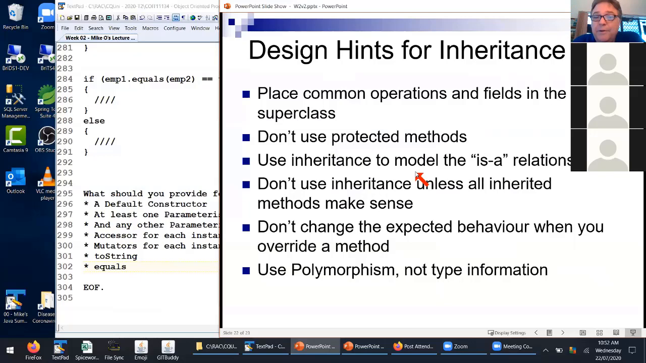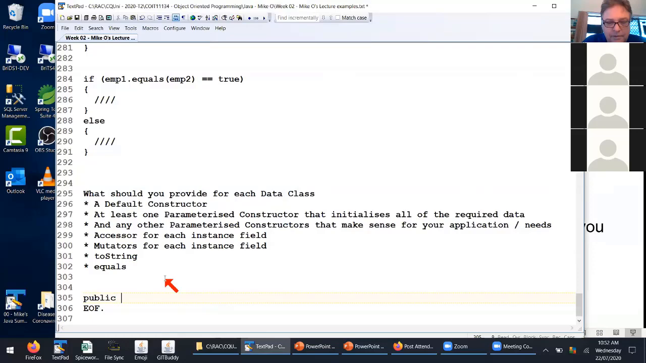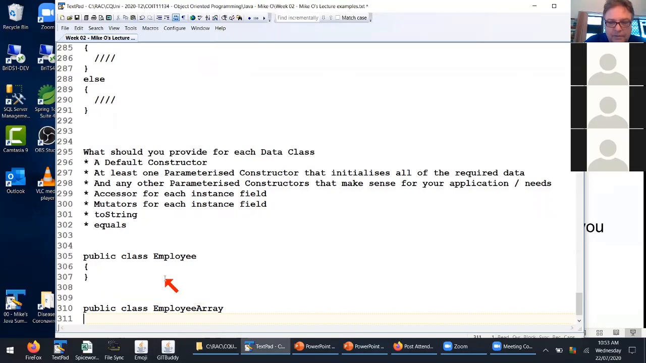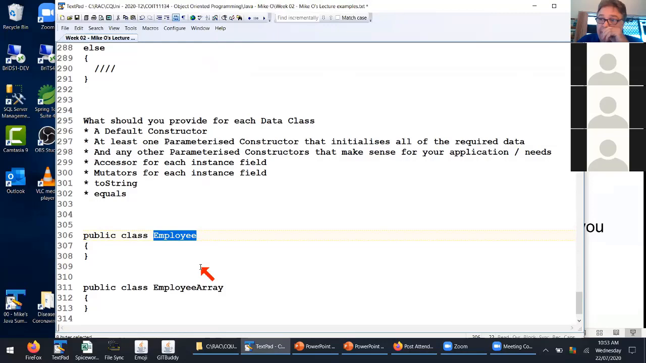So use the inheritance model "is a" relationship. Make sure it's a true "is a" relationship. For example, if you had an employee class and you had another class that had an array of employees, you wouldn't want to do this. Okay? Because an employee array is not an employee. A manager's an employee, a secretary's an employee, but an array is not an employee.